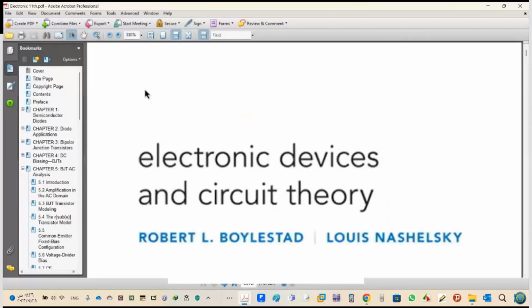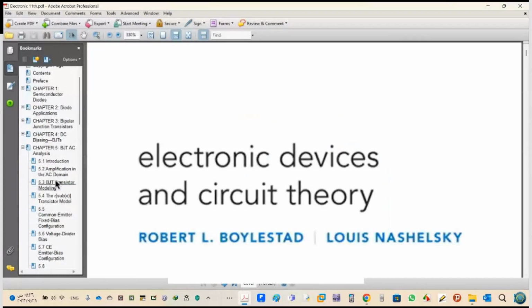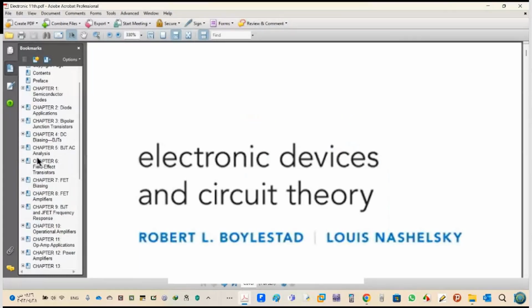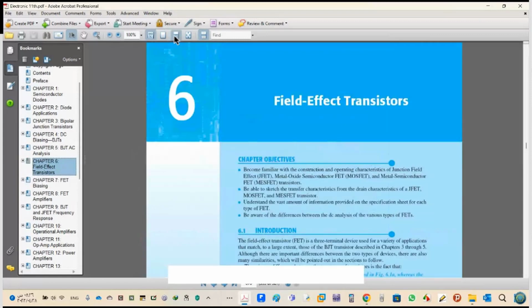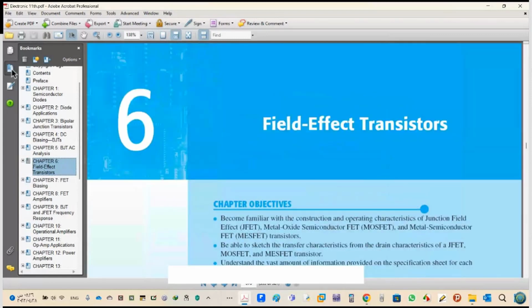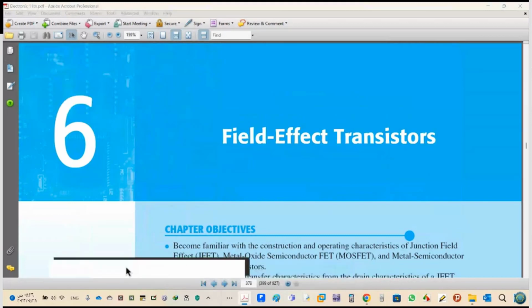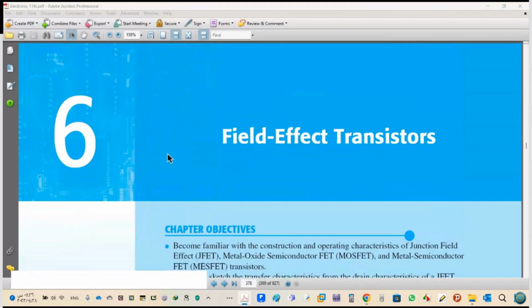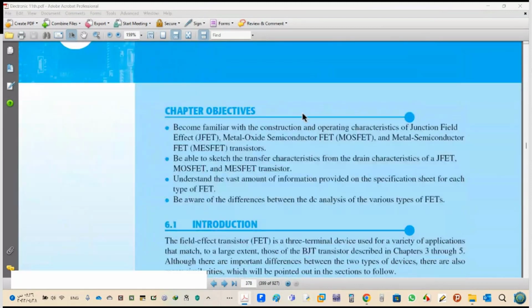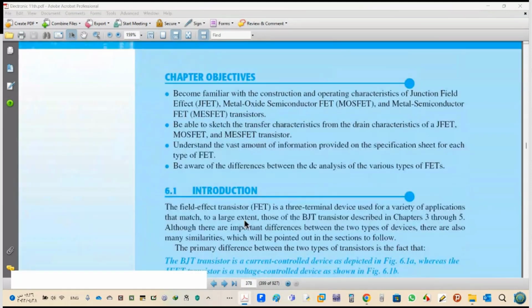To the chapter number, not 5, finish 5, go to chapter number 6. And on chapter number 6, we will talk about field effect transistor, or FET transistor. FET transistor is another kind of transistor. Let's open this one and talk today about this one.